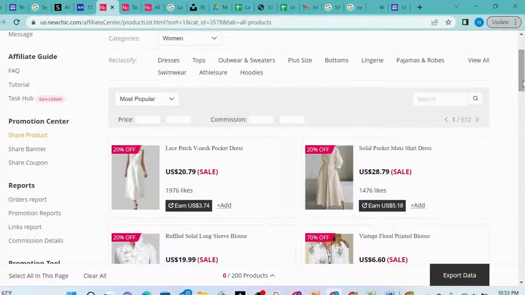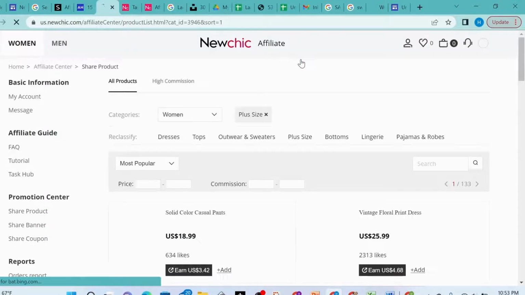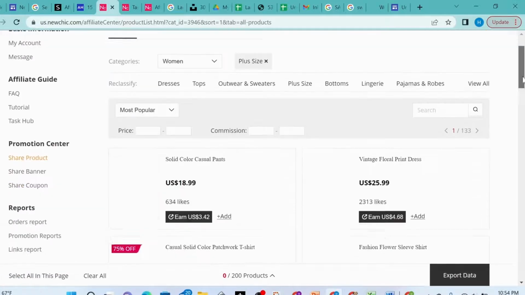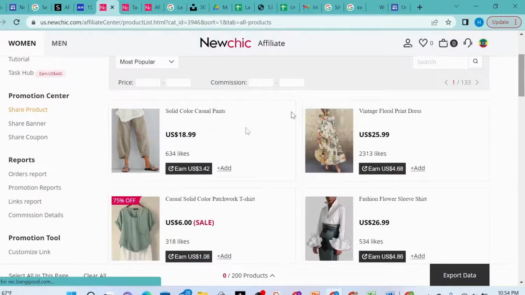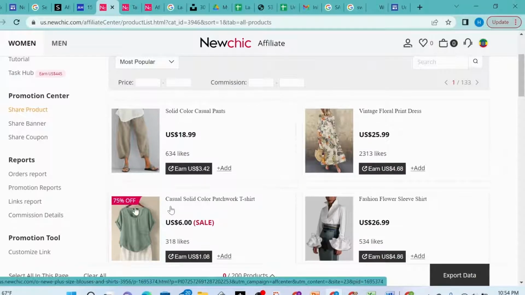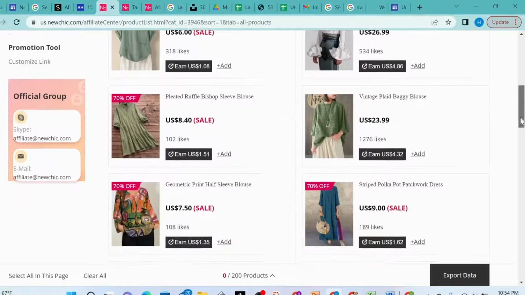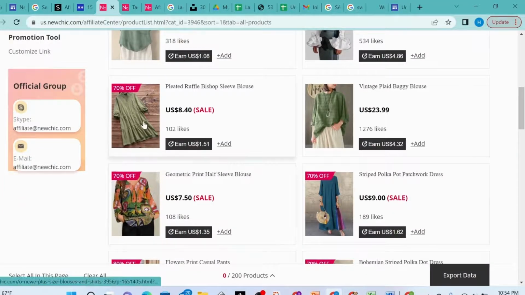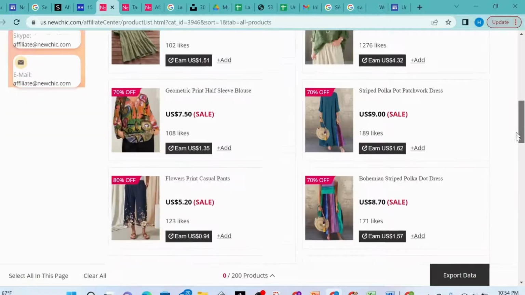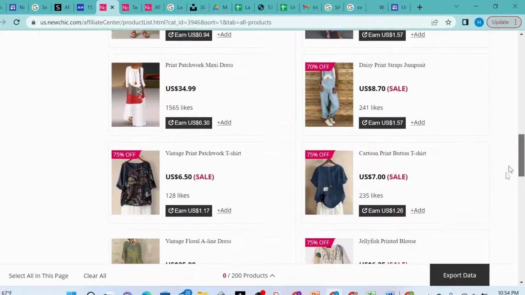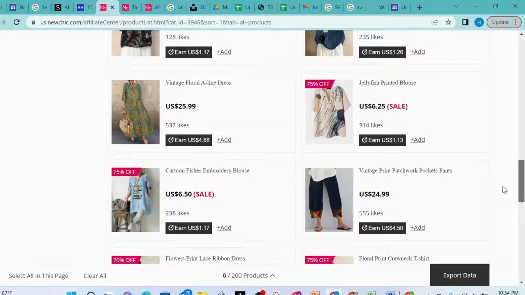So for now, maybe we can just click plus size, then we will have some product to promote for plus size. So there are these pants, there is this dress, and this one is on sale, so maybe you can create a campaign for just sale products. This one is also on sale, so you can choose any product you like and promote. Maybe we can choose this blouse so that we can promote.